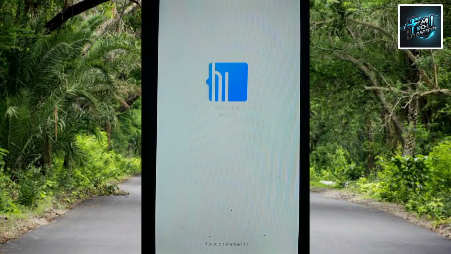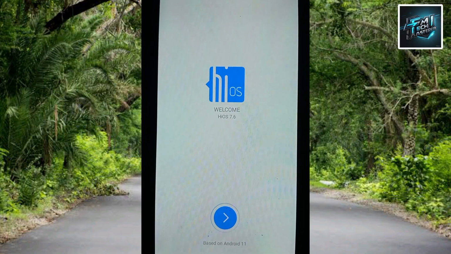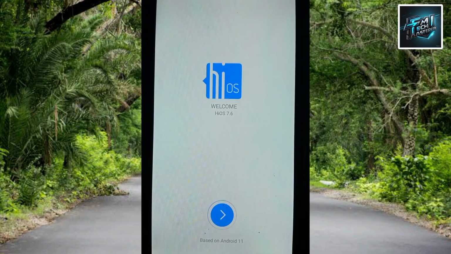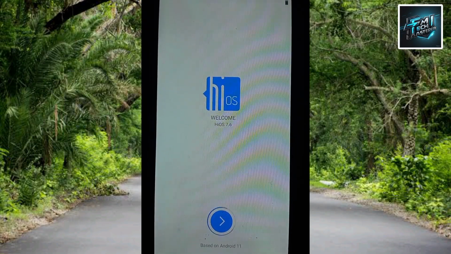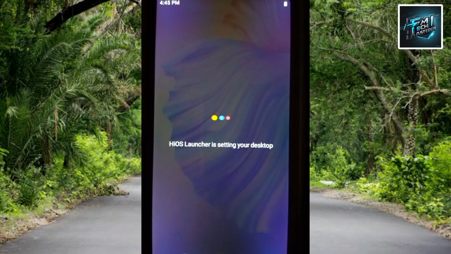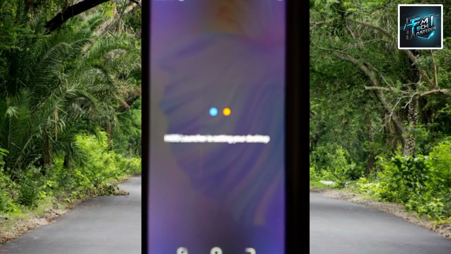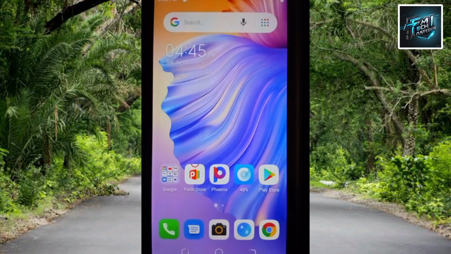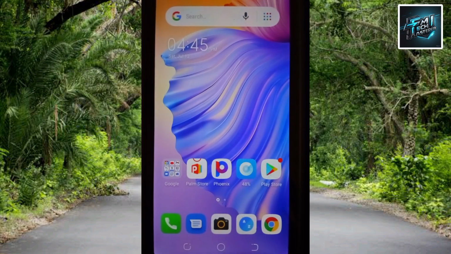Well, guys can see now it is loading. You can see what's written there. It says welcome. The operating system is loading right now. The Android operating system is loading. So I'll just wait. You can see now it's making progress. Then here it says launcher is setting up your desktop. So let's just wait now. Wow guys, you can see now this is the home screen of my mobile device.